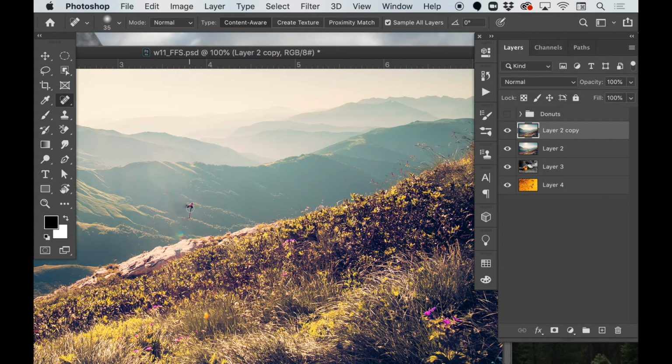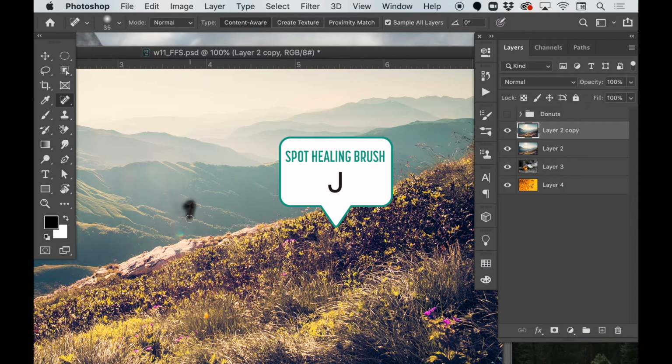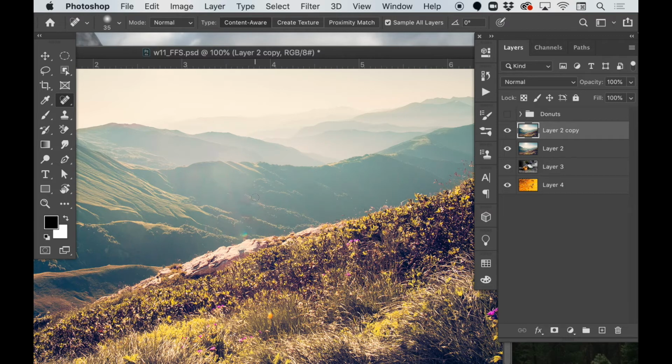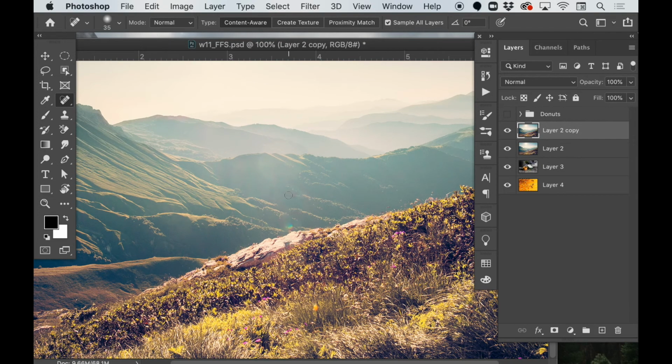But now I will go and use my spot healing brush to get rid of some of these other areas. This wasn't perfect, the way it added some of these things in, so I might get rid of some of these other details, or make it look a little bit more natural. So I think that's actually a pretty good job. There's some discoloration in here, but that's happening in a lot of different parts of this image. But I think that's okay.